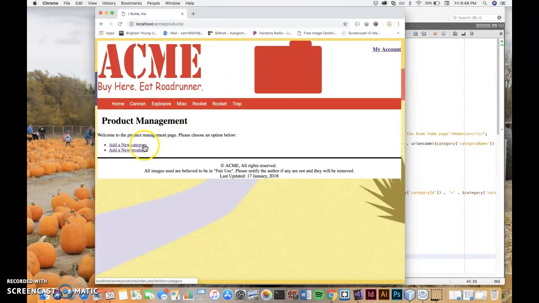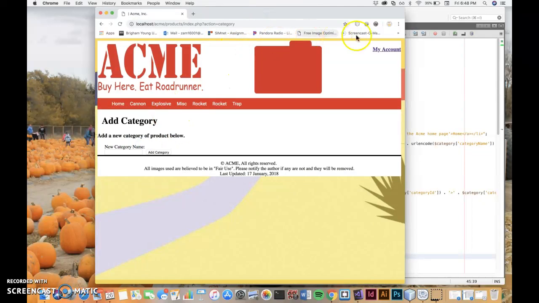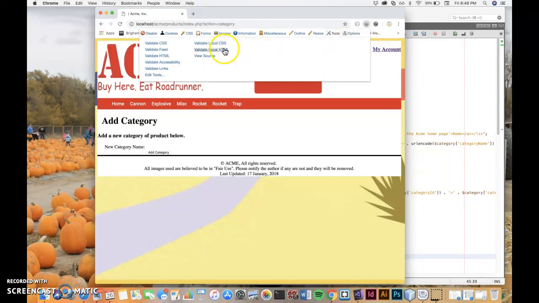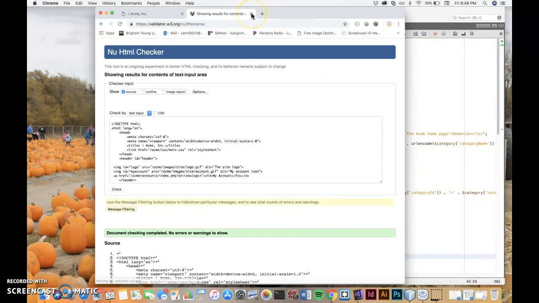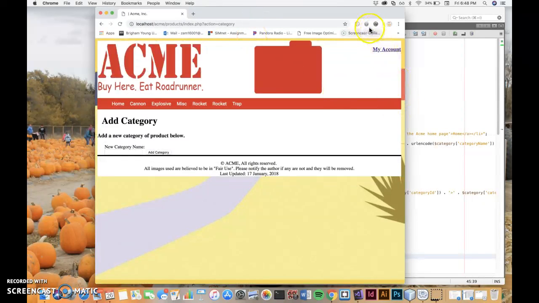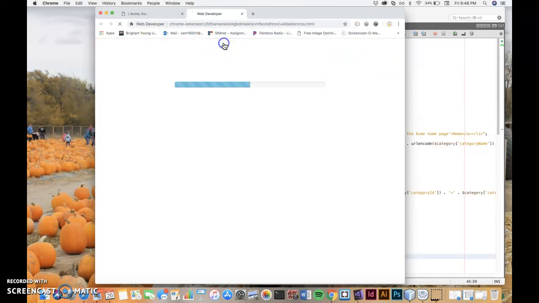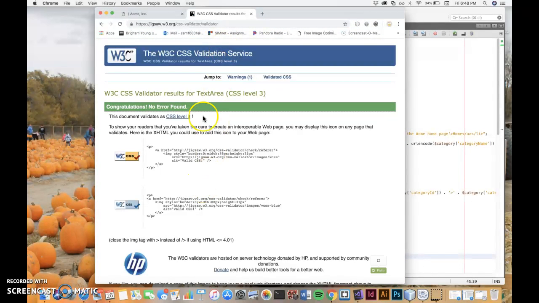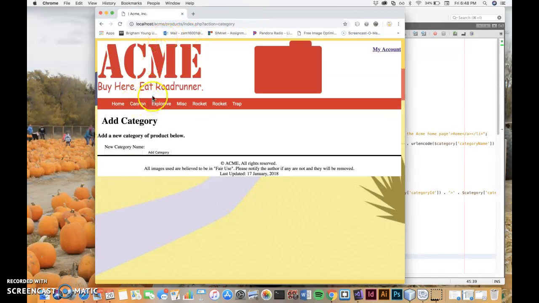And let's go to our new categories page. And let's do the same thing. Start with HTML. And it's saying it's complete. Let's go on to our CSS. "Congratulations, no error found." That's great.